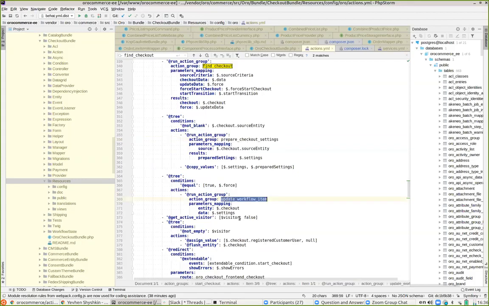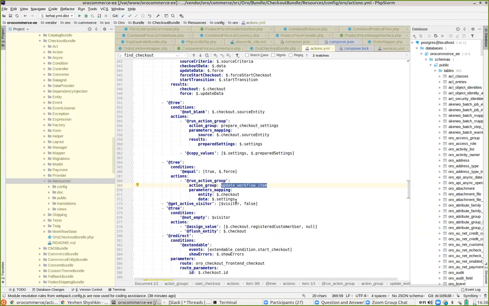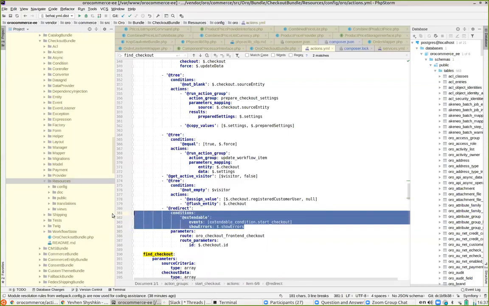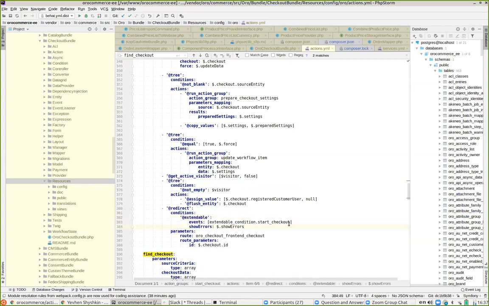Here we are updating the workflow item. In our case, it just validates the status of it and fills data. And finally, we are redirecting the customer to the checkout page, which is represented by the route checkout front-end checkout with parameter ID of the checkout. Pay attention that here we have an extendable condition, which you may use to not allow starting checkout if you want to. So you may listen to this event, add a listener to it, and add some errors if you want to.